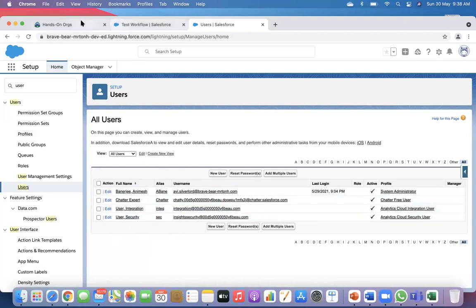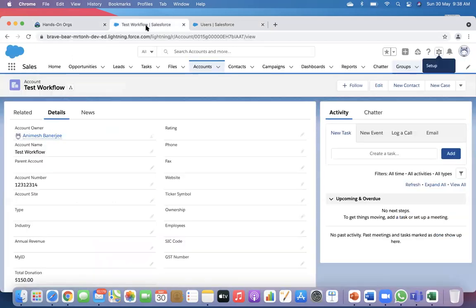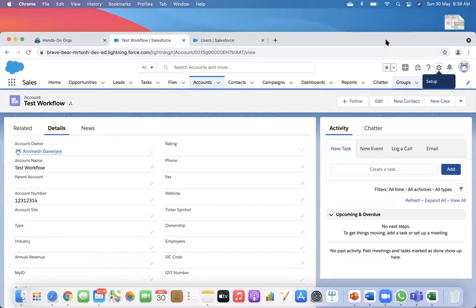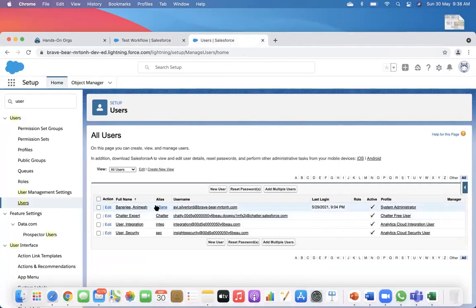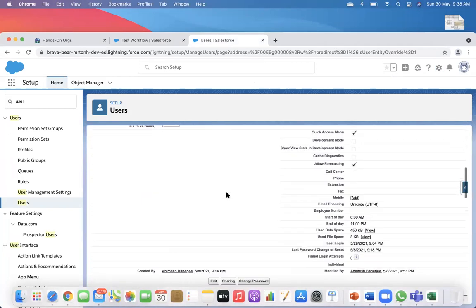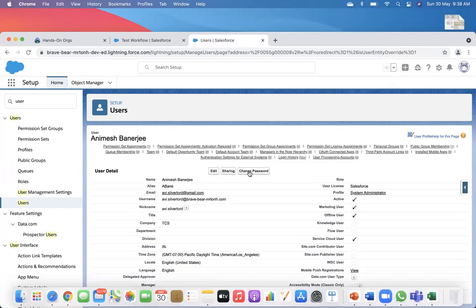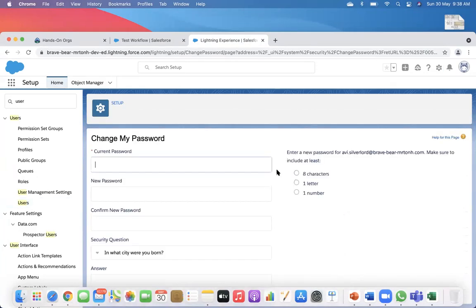You have seen that we have been launching it from here, but you can also do a user ID password. If you want to do a user ID password, what you need to do, you have to go to your own user and do a change password. So you don't have the password. Sorry.